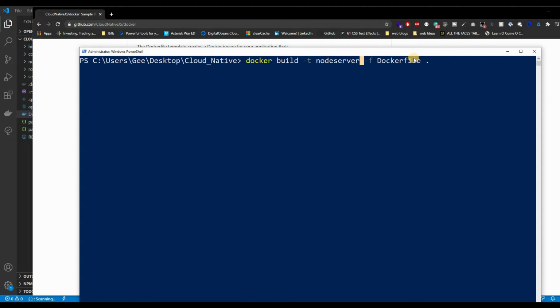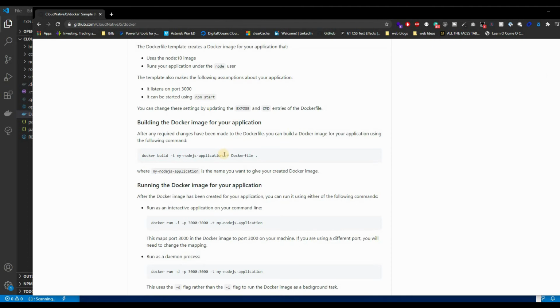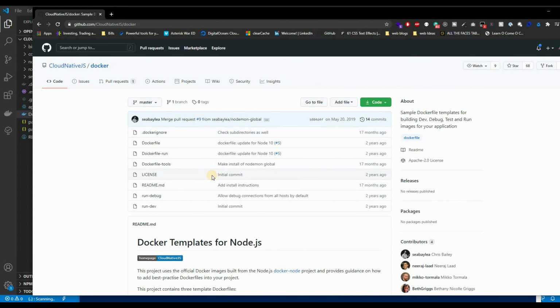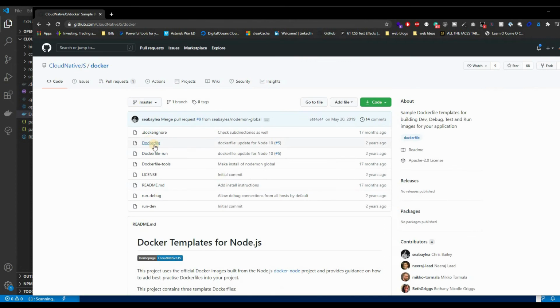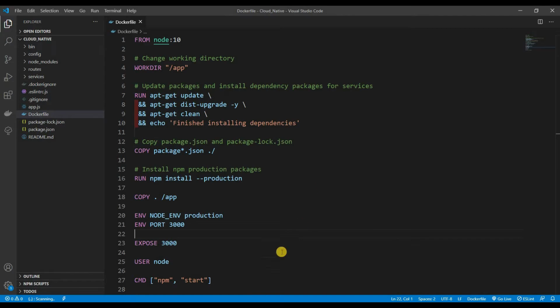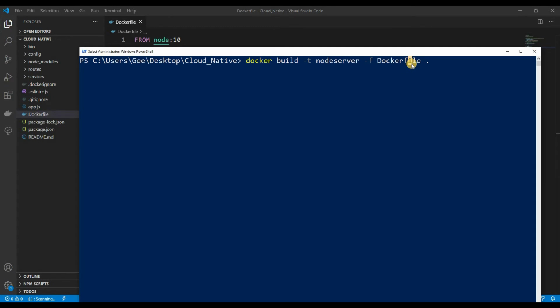You might be saying, well, duh, obviously, right? The thing is, you could have multiple Dockerfiles. And if you go back to the Docker project, you're going to see that we have three Dockerfiles. Even though they're named differently, like -run, -tools, these are still Dockerfiles. So we just need to specify which Dockerfile we actually want to run. I'm just letting you know because we're going to be using this -f a few times.